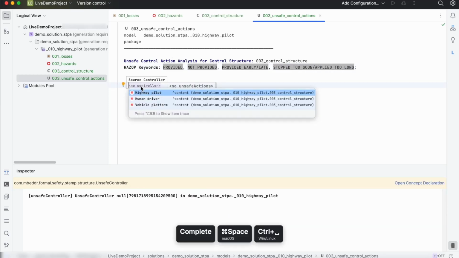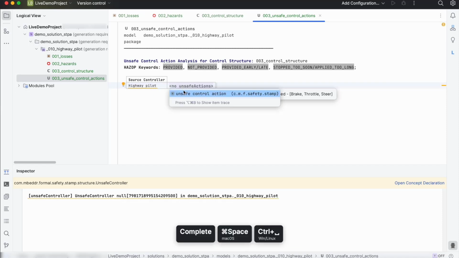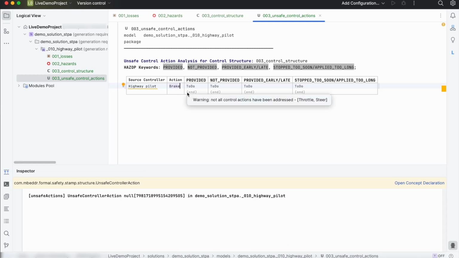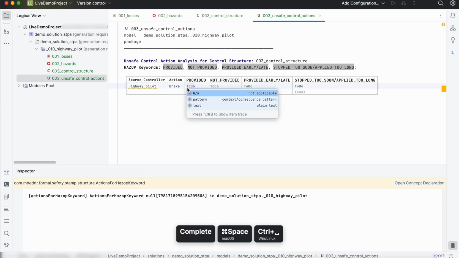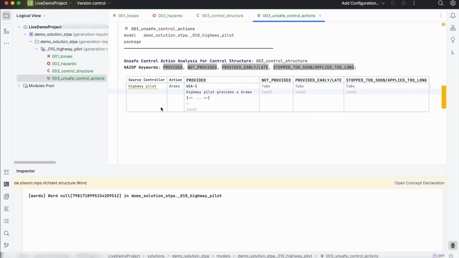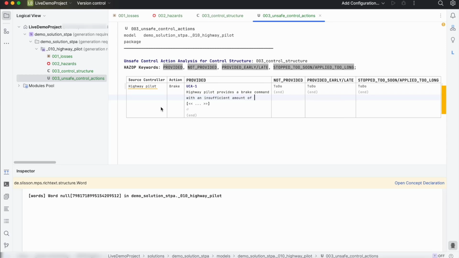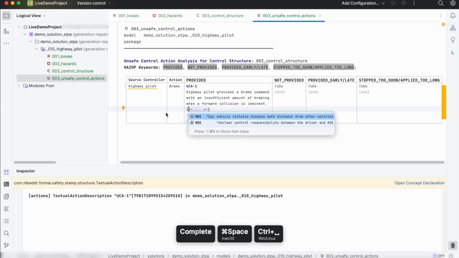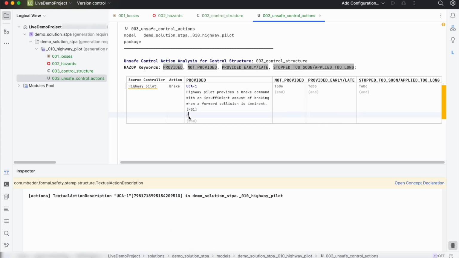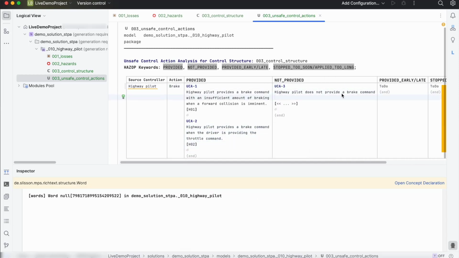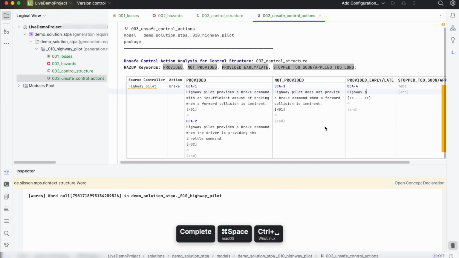Now, I specify the controller and control action I want to analyze. I select the highway pilot controller and analyze the brake control action. Let's analyze the providing case. I choose the textual description option, name it UCA1, and write a scenario with insufficient braking. This UCA leads to hazard 5H1, failure to maintain a safe distance. In a similar manner, I continue with the analysis for the remaining categories and enter the unsafe control actions in the table.